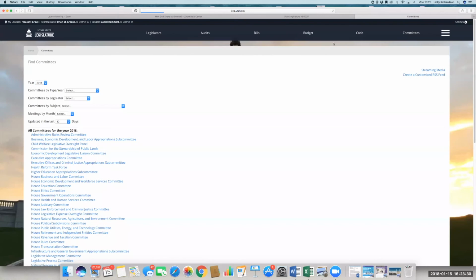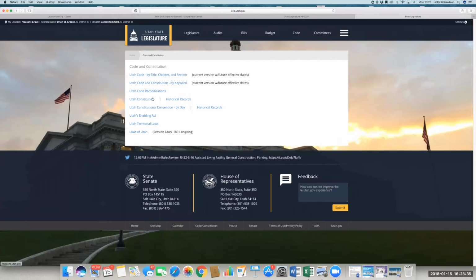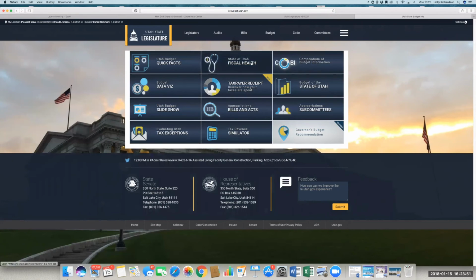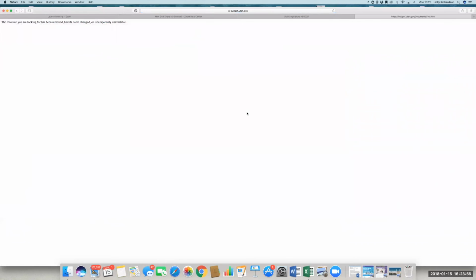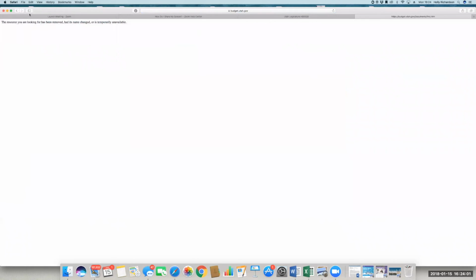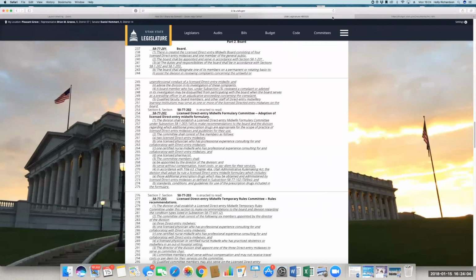You can go over here to committees. You can see all the committees. You can go to the code if you want to see what's already in law right now. That's over here, Utah Code, title, chapter, and section, or by keyword. You can go here for online budget information. There's quite a bit here, and you can really get into the weeds if you want to, which is why it's there. And then for finding your legislators, interesting. They don't want us to find our legislators. That's so funny. Okay. Maybe they're working on it because this is a really busy week.